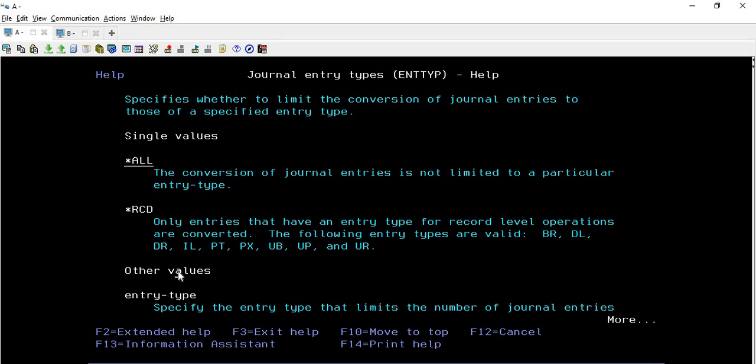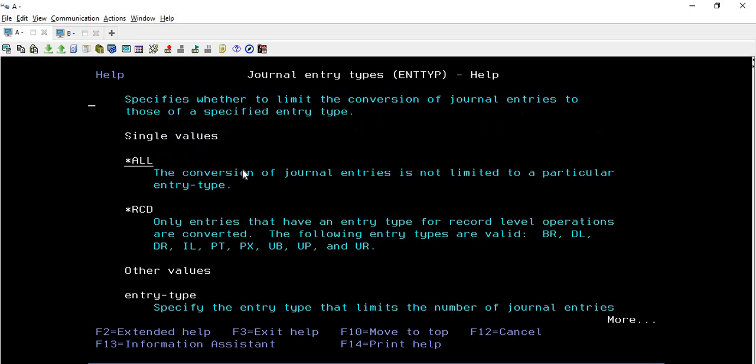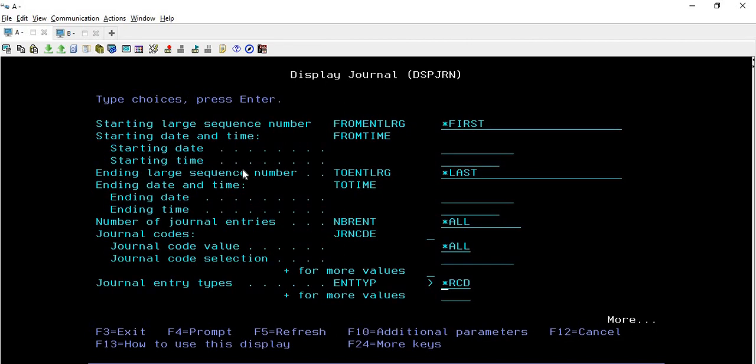Then we have one more option, other values, where it is written: specify the entry type that limits the number of journal entries being converted for external representation. Up to 300 valid entry types can be specified. For more information, we can simply refer to this IBM link. It will provide you all the information about this option. So let's hit enter, and for now we will just go with option star RCD and hit enter.